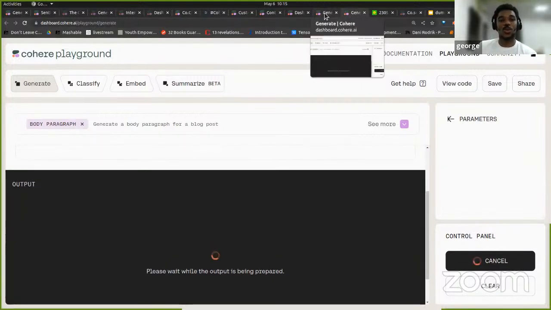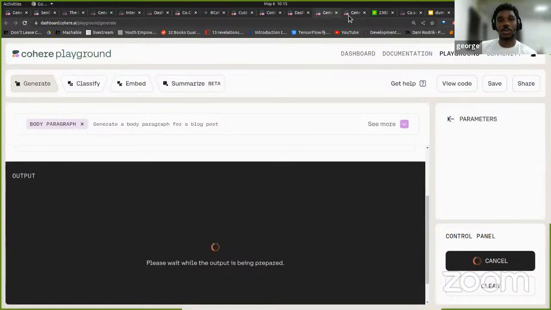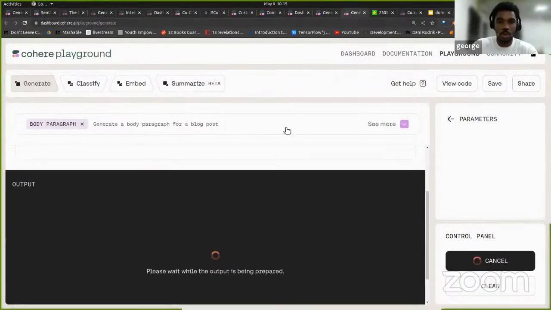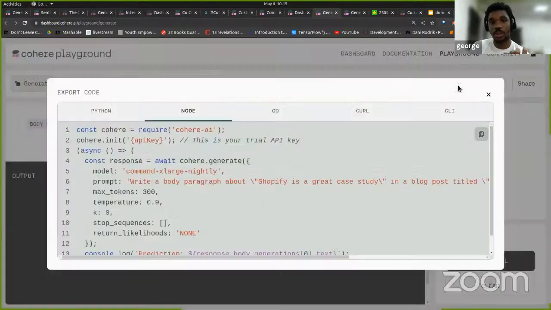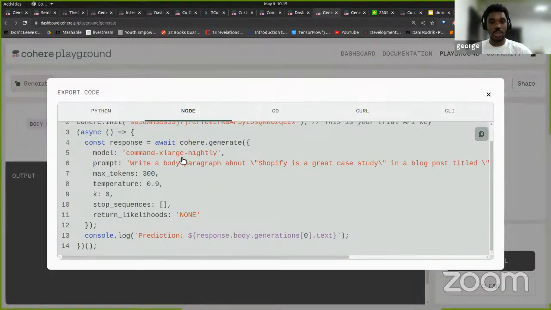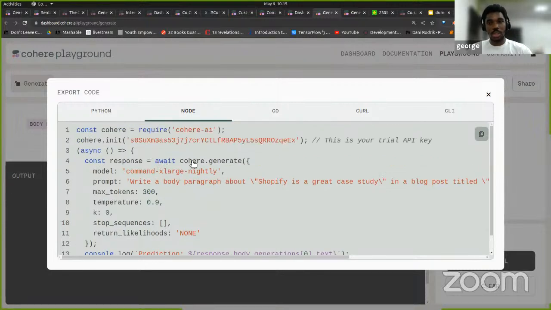Okay, so while we are waiting for this output, this is one very important way of interacting with the API. We can interact with it using the playground, right? One very interesting thing about using the playground is that you can also generate code. You can actually view the code that is running in the background. This is using the Node SDK.